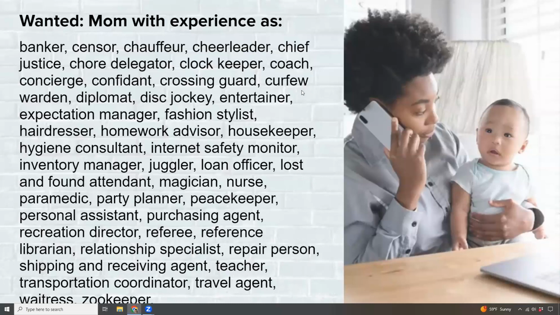Banker, censor, ooh, that's a good one. Chauffeur, cheerleader, chief justice, chore delegator, clock keeper, coach, concierge. Ooh, I feel like that some days. Confidant, crossing guard, curfew warden, diplomat, disc jockey, entertainer, expectation manager, fashion stylist. You get the drift all the way down. There's some that stand out. Internet safety monitor. Bethel and I were just talking about changes in AI to our adult students and our lives in general before we started. And there's a lot of internet safety things to be talked about there.